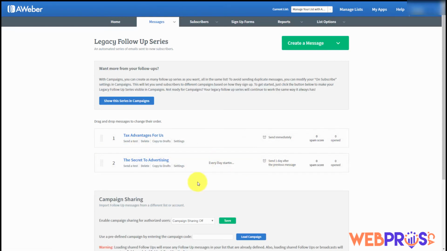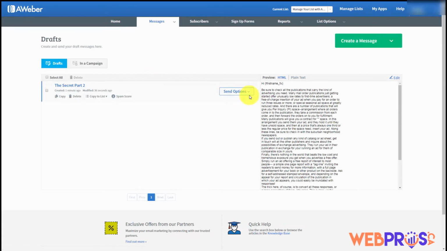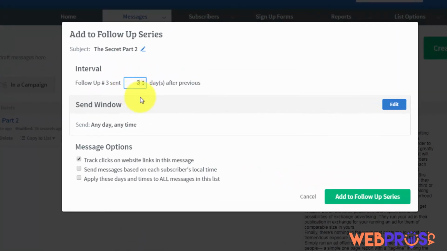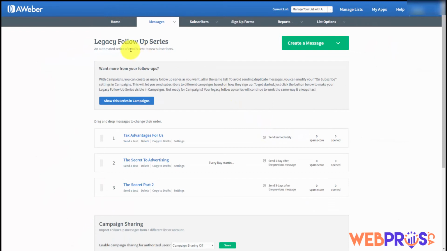We can now go back to the draft area, and then we can set the message for the third message. We can add that to the follow-up series, and we can make it so that this message actually comes 3 days after message number 2. We can then click Add to Follow-up Series. And now what we basically have is a campaign where we are determining whether or not the campaign actually works.